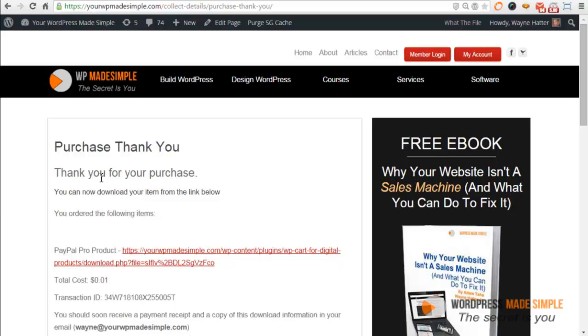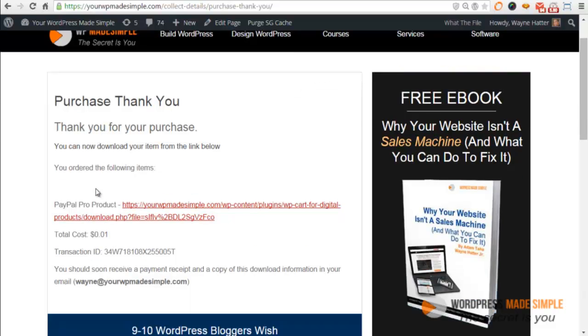And once the transaction is successful and the payment has gone through without any fault or difficulty, the customer will be redirected back to your thank you page. And you have the option of setting the products up on your thank you page so they can download directly from that thank you page. However, this information will also be sent to the customer's email, so they'll be able to download the product when they check their email inbox.